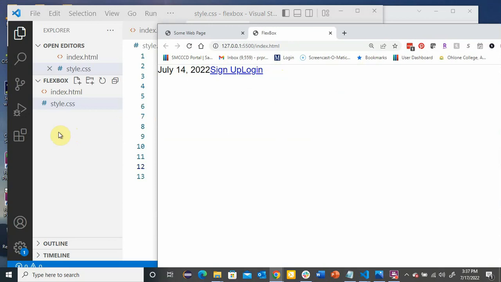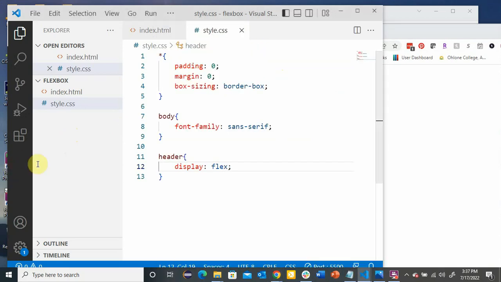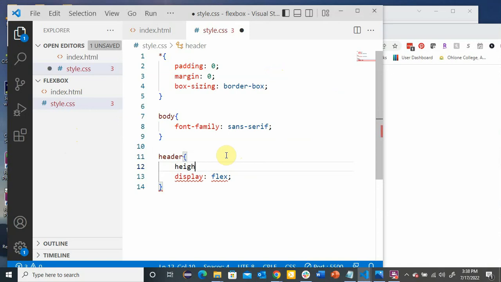Okay, there's a couple more things we want to do. I want to give this header a certain amount of height. So let's make it maybe 60 pixels. I'm even going to give it a background color.